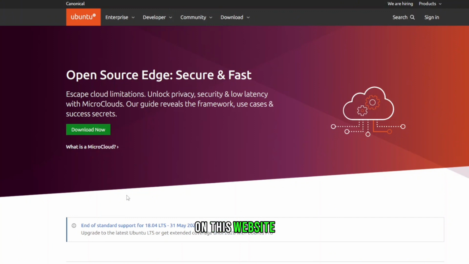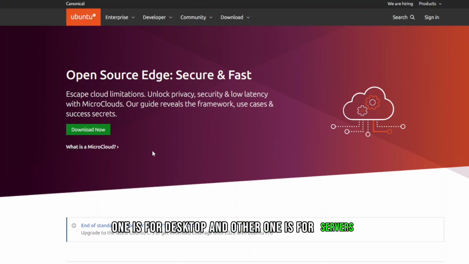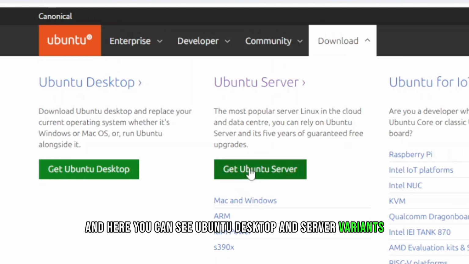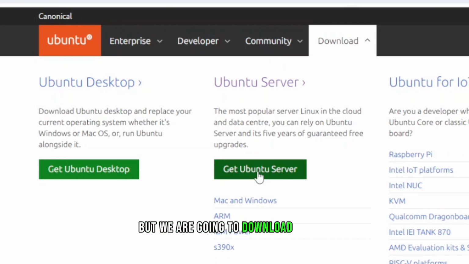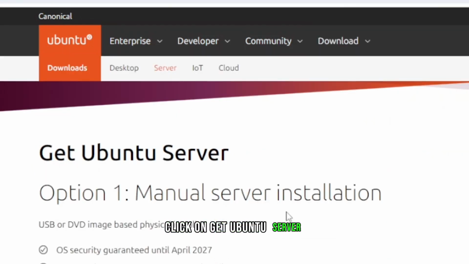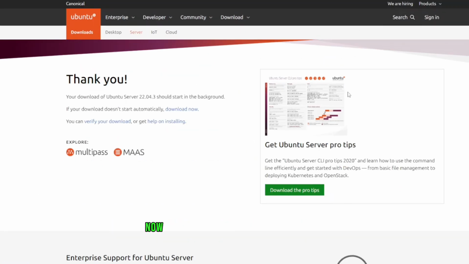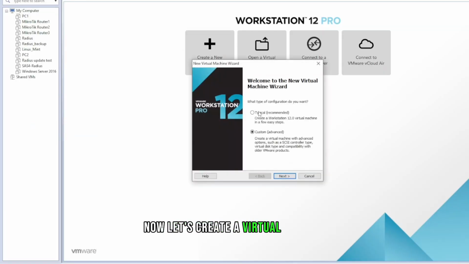On this website, you will find different variants of Ubuntu. One is for desktop and the other one is for servers. We are going to install server. So to download server, click on download. And here you can see Ubuntu desktop and server variant. But we are going to download server. Click on get Ubuntu server and then click on download Ubuntu server 22.04. Downloading should start now. Let's create a virtual machine.